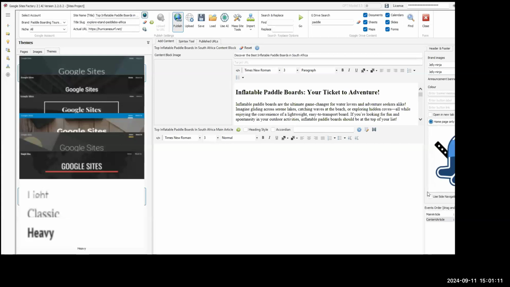For this build, I'm going to say user site navigation. I'm going to click on my content. I'm going to go and add a video. So for fun, let's just go to YouTube.